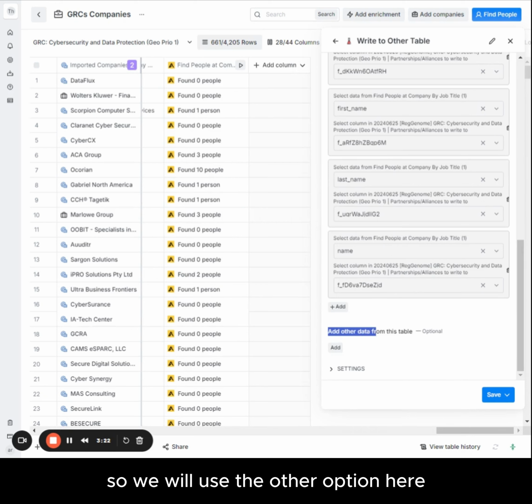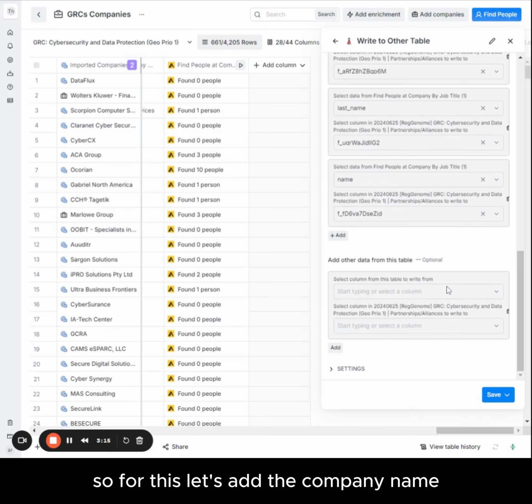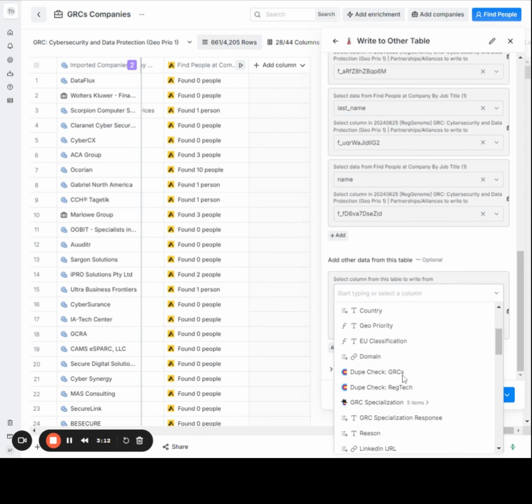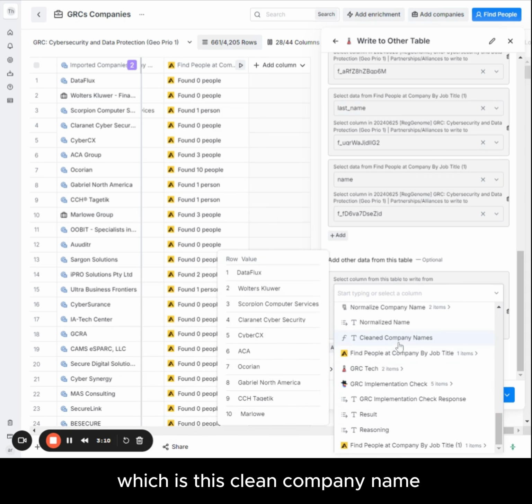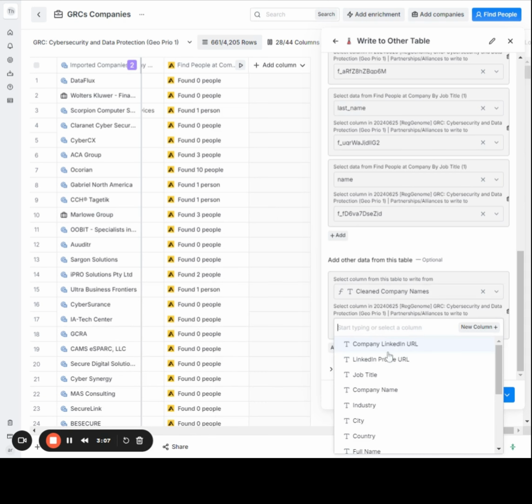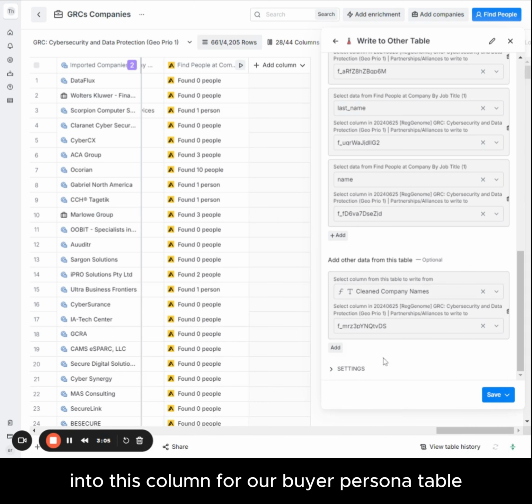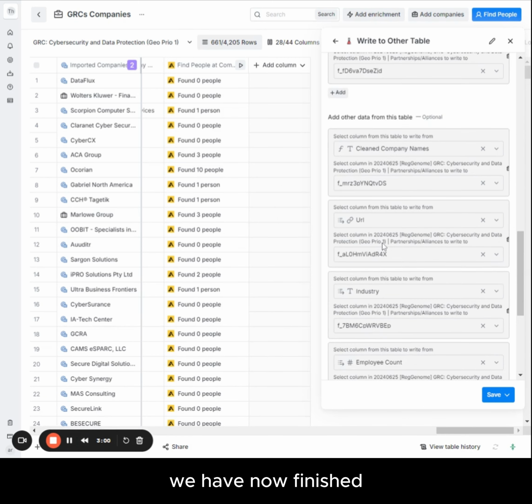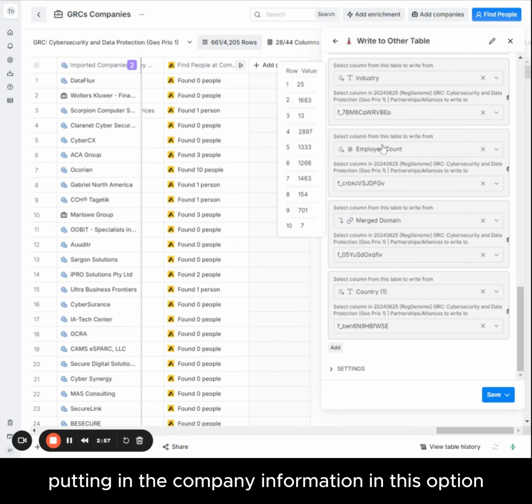So we will use the other option here, add other data from this table, which is in our main company table. So for this, let's add the company name, which is this clean company name, into this column from our buyer persona table. Okay, so we have now finished putting in the company information in this option.